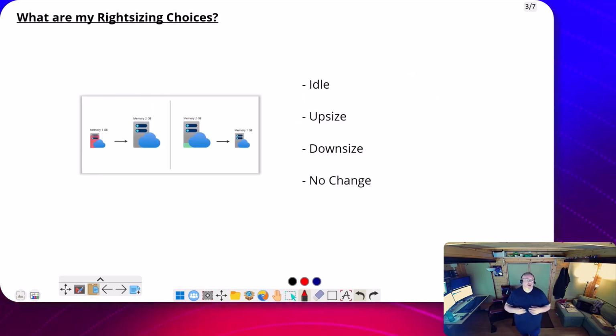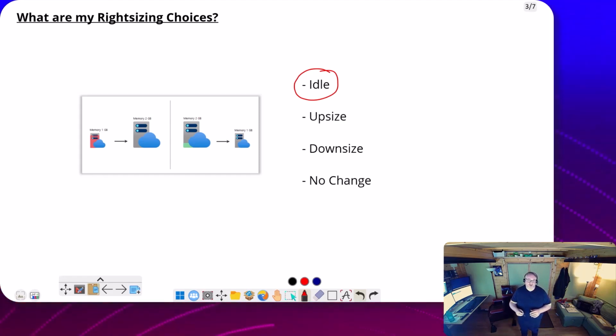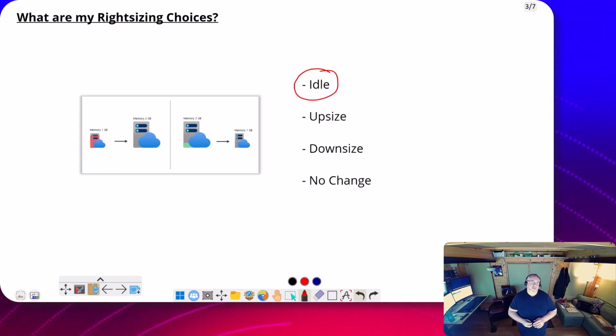When we make a right size choice, we really end up looking at a resource and having to make one of a couple of decisions. One of the key things that many companies might miss is this idle state. It's possible you might have a resource that you decide isn't being used anymore and there's a decommissioning opportunity. Removing unused resources, especially if you've been an Azure user for a long period of time, is a great way to stop spending money on something you're not getting any value from. Those are great low hanging fruit for cost optimization.